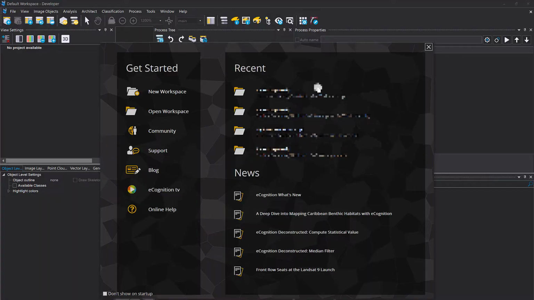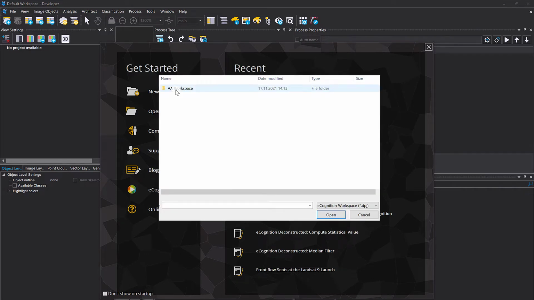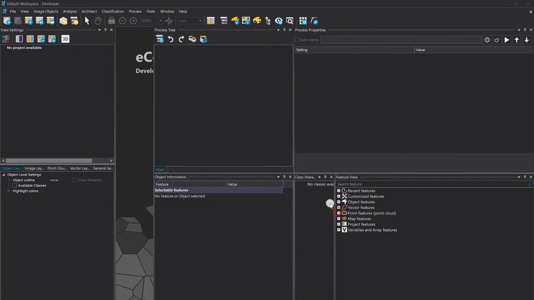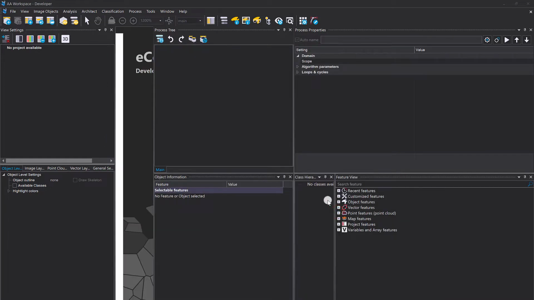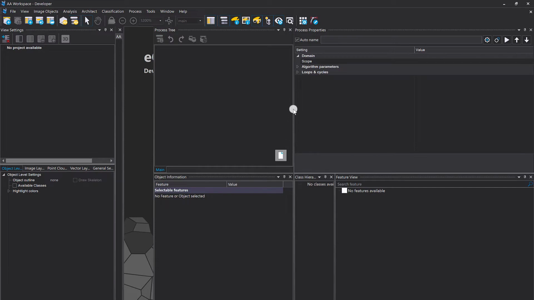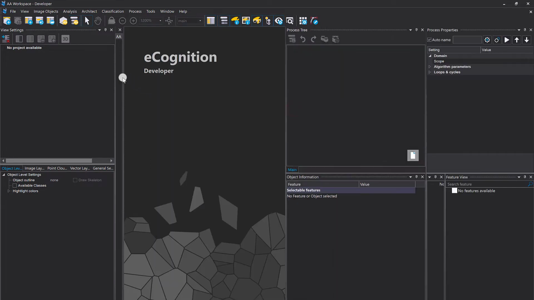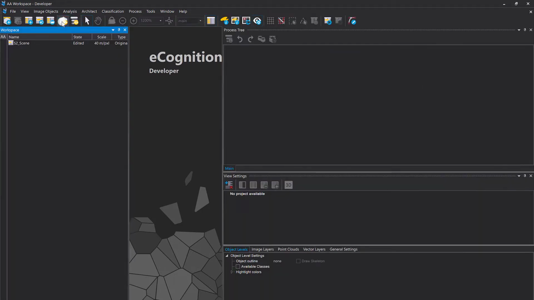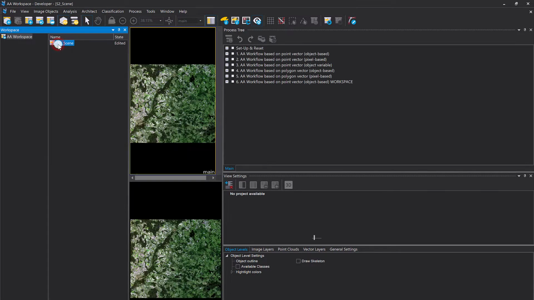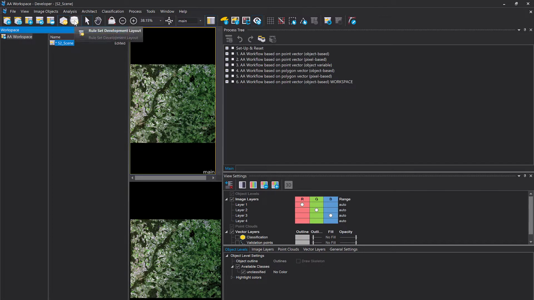Let's open eCognition and choose open workspace, because I saved the workspace for you that you can simply open. In the data folder AA workspace, you should have this dpj file. Click open and you instantly have the data set and the rule set in there. I'm going to go to the data management layout and I see that there's one project. Simply double click it, it will open, and then I'm going to change to the rule set development layout.